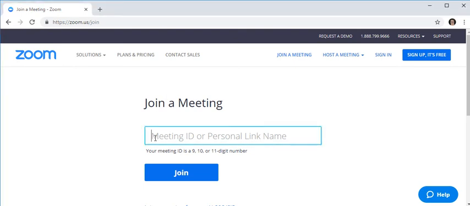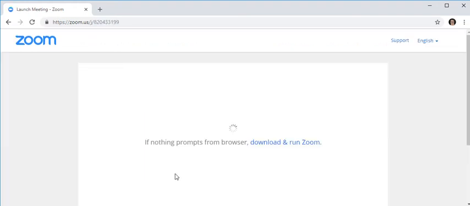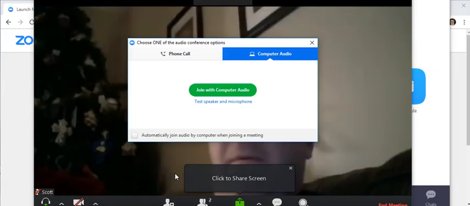Okay, so I'm going to type in my meeting ID, which I got from my Zoom guide, and I'm going to click join. It's going to start running my Zoom client.